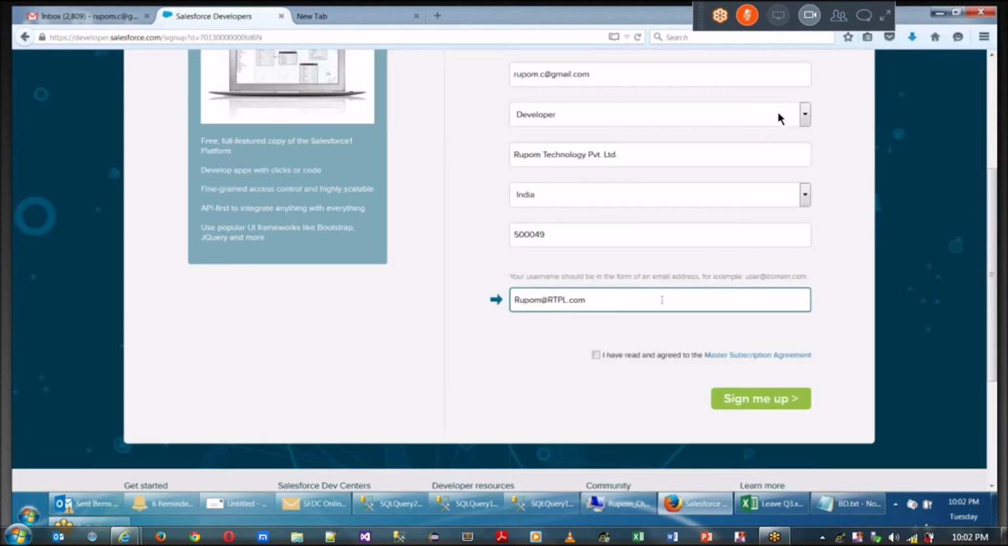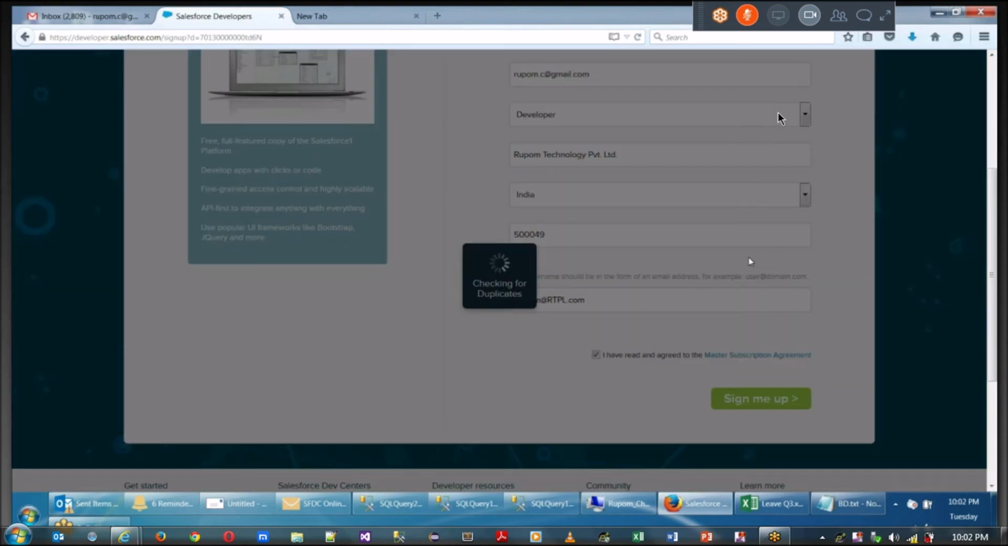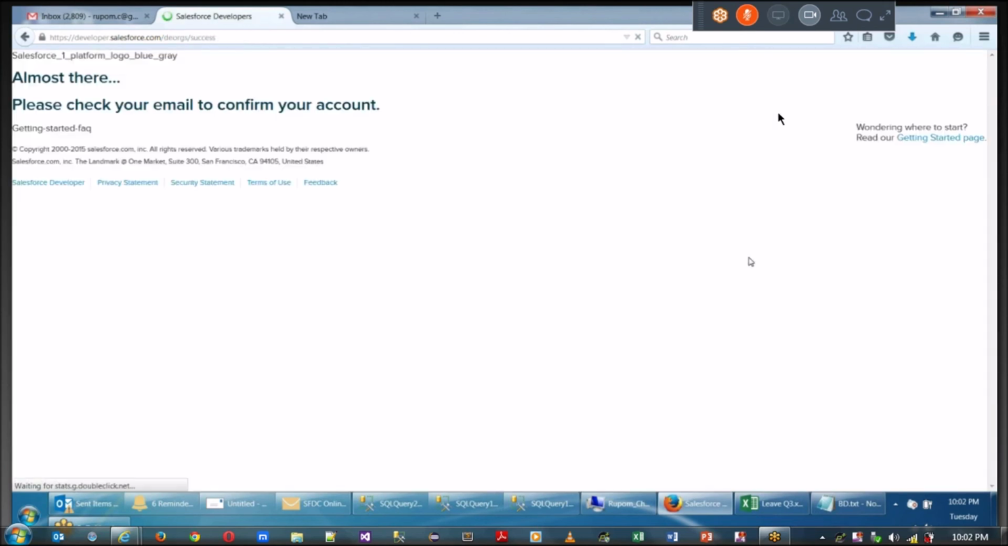I scroll down. I'm creating the user ID. I've read the terms and conditions, right? Sign me up. It's checking whether anybody has taken RTPL. Checking for duplicates. Oh, nobody has taken it. Now I click on it.